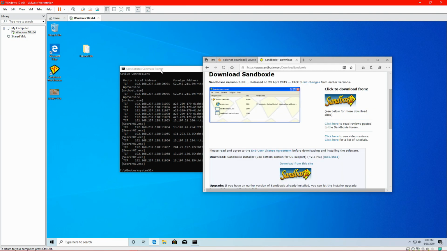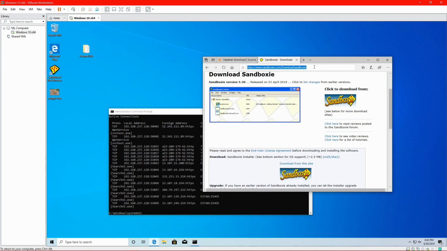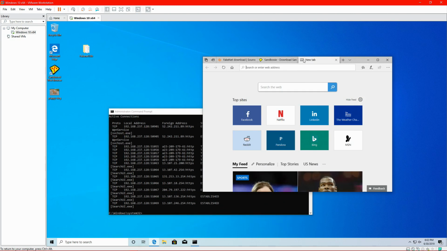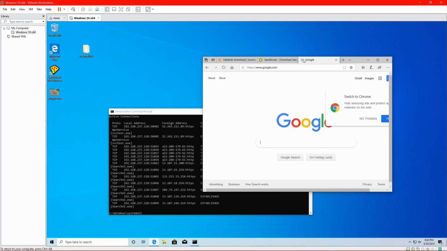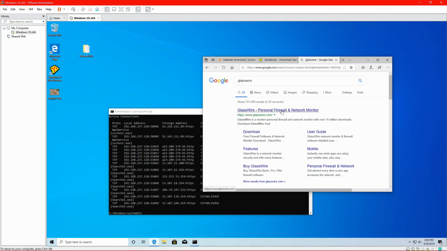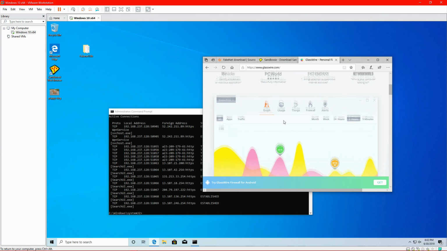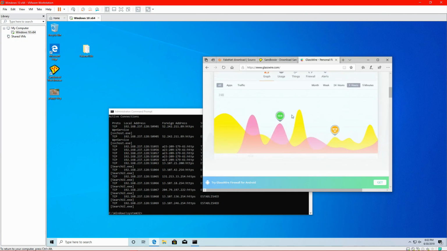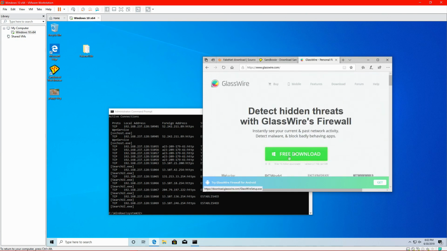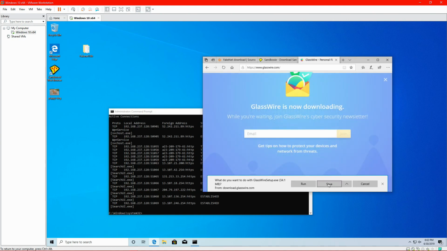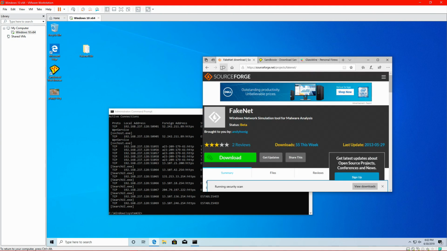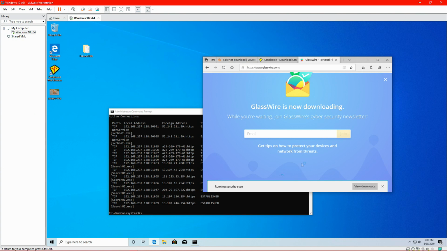If this doesn't help you out, you could always download GlassWire, which is completely free. You can pay for the Pro, which has more features. But GlassWire is your own personal firewall and network monitor. It's really great to use. We'll just go ahead and install that as well while we're at it. Let's talk about getting rid of a virus, and we're going to go to FakeNet here. We're going to talk about that here in a second.